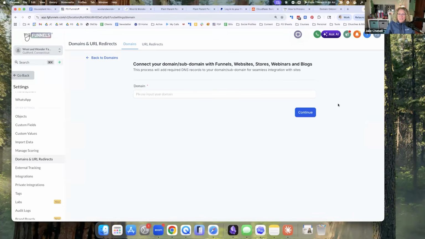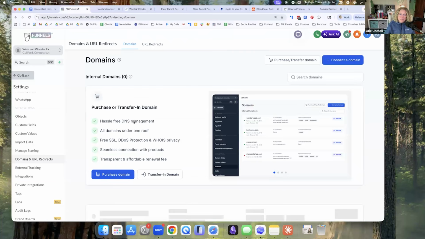Now, here is the most important thing I could tell you. If your domain is managed in Cloudflare, type it in and hit continue. It's going to be one button. It's going to be beautiful. Okay. If your domain is not managed in Cloudflare, this is going to be a headache. Okay? I'm going to say it all again.